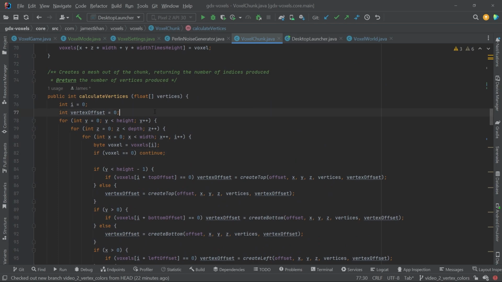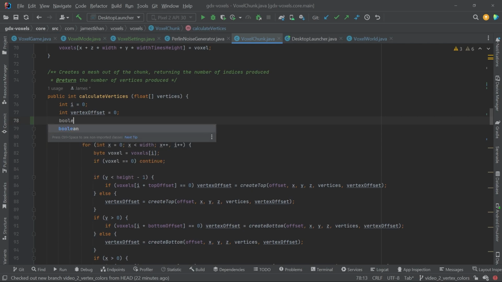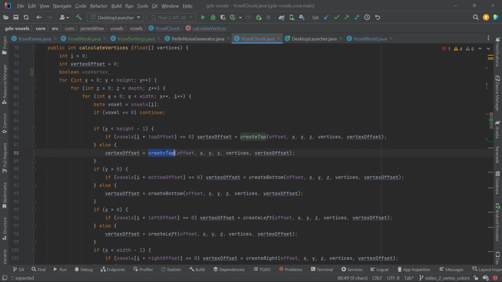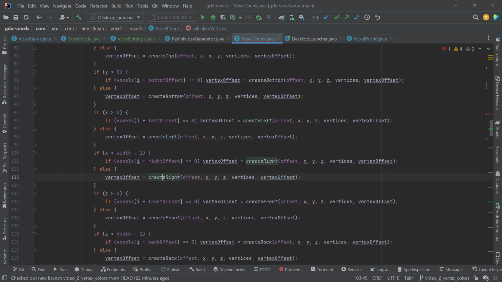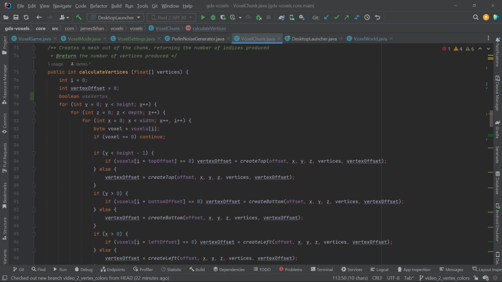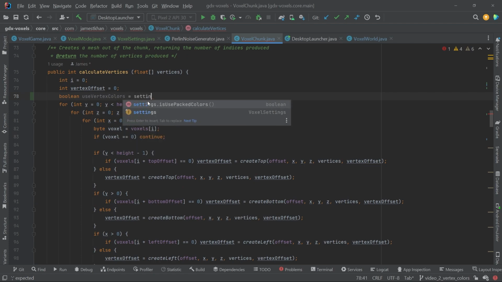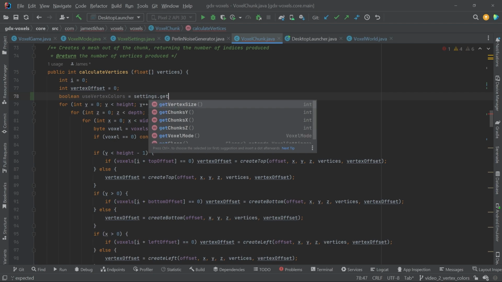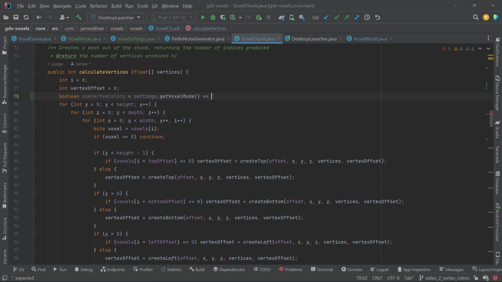We're going to want to do a Boolean. So this is where the vertices are getting calculated. And what we're going to need to do is determine what color we are using for the current vertex, or the current face, should I say, the current face that we are creating. Because in this code, if we take a look at it, we're creating a top face, bottom, left, right, front, back. So we're creating the faces of the cube programmatically if we need to. So I'm going to create a Boolean here called use Vertex Colors, and that'll just go settings dot get voxel mode equal to voxel mode dot vertex color.